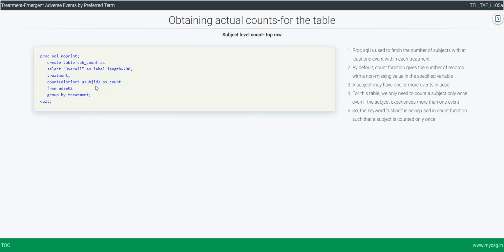So by default, the count function gives the number of records with a non-missing value in the specified variable. So a subject may experience one or more than one event. But for this overall row, we need to count a subject only once. So for that purpose, we are making use of the distinct keyword. So when we use the keyword distinct, what happens is a subject will be counted only once, irrespective of the number of rows there are for that subject in a particular treatment.